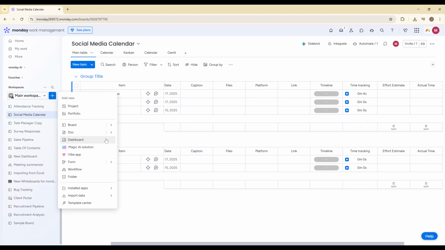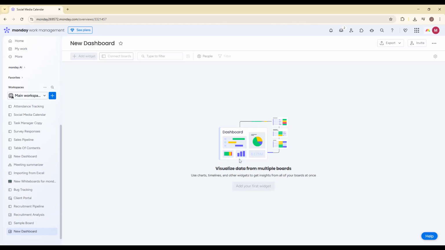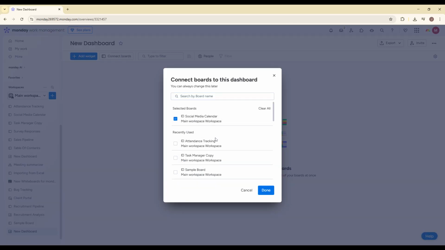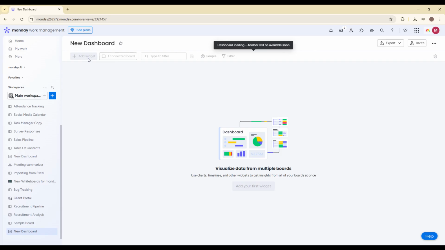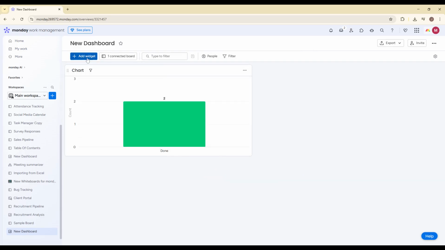To create one, click on Add and select New Dashboard. Choose the relevant boards you want to pull data from. Then start adding widgets. The time tracking widget allows you to see total logged hours by person or by task. This is perfect for managers who need visibility into resource usage.